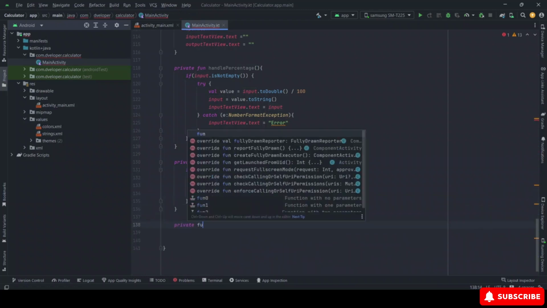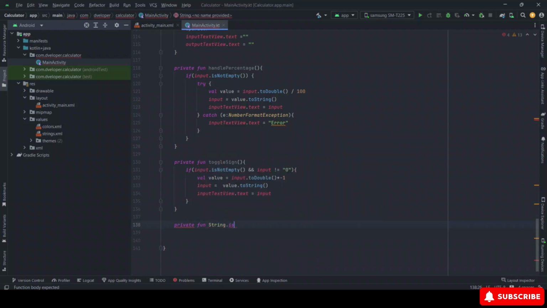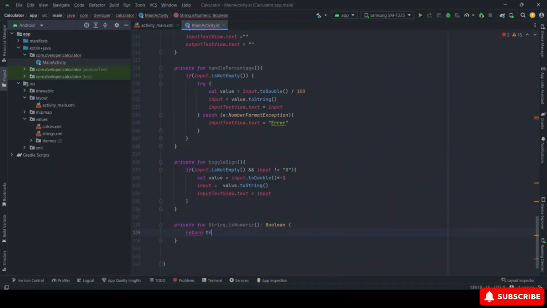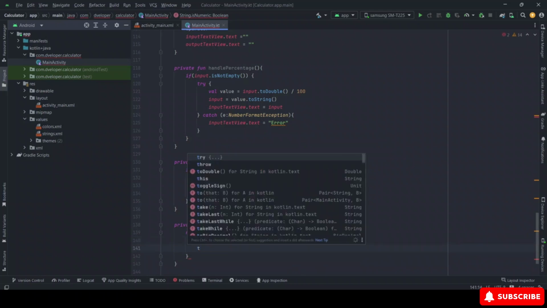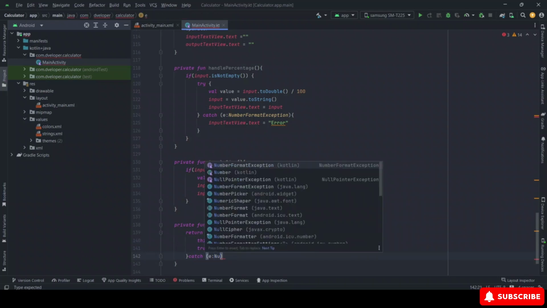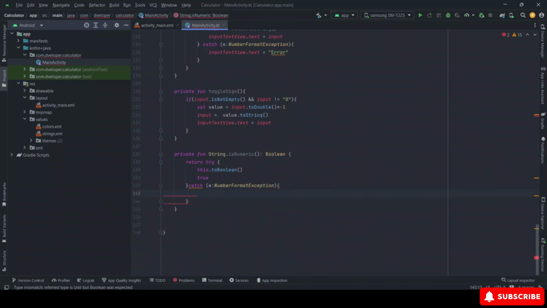Next, we will add a few more functions to handle button clicks and determine if a string is numeric. First, we will use an extension function called isNumeric for the String class. This function attempts to convert the string to a double and returns true if successful, and false if it throws a NumberFormatException. This will help us to identify numeric inputs.